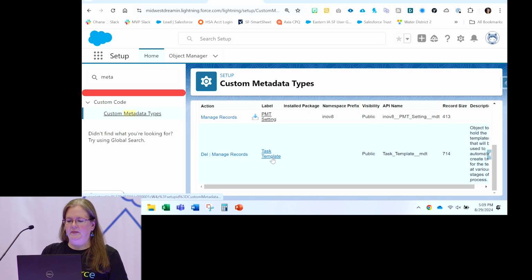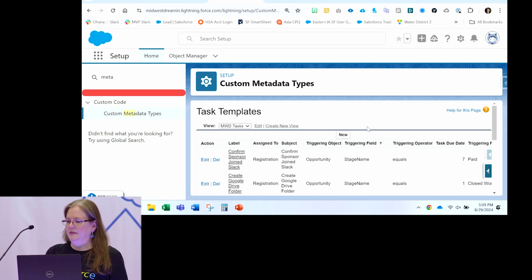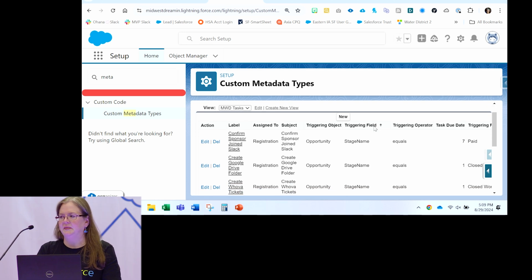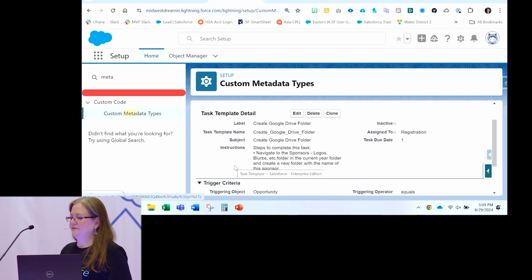If I click on manage records, I was able to build out this custom metadata object just like a custom object, and I can click in here. This is basically my list view of all of the tasks that we have. So, you know, creating a Google Drive folder. If I click in here, I can actually pull up what looks like a record.